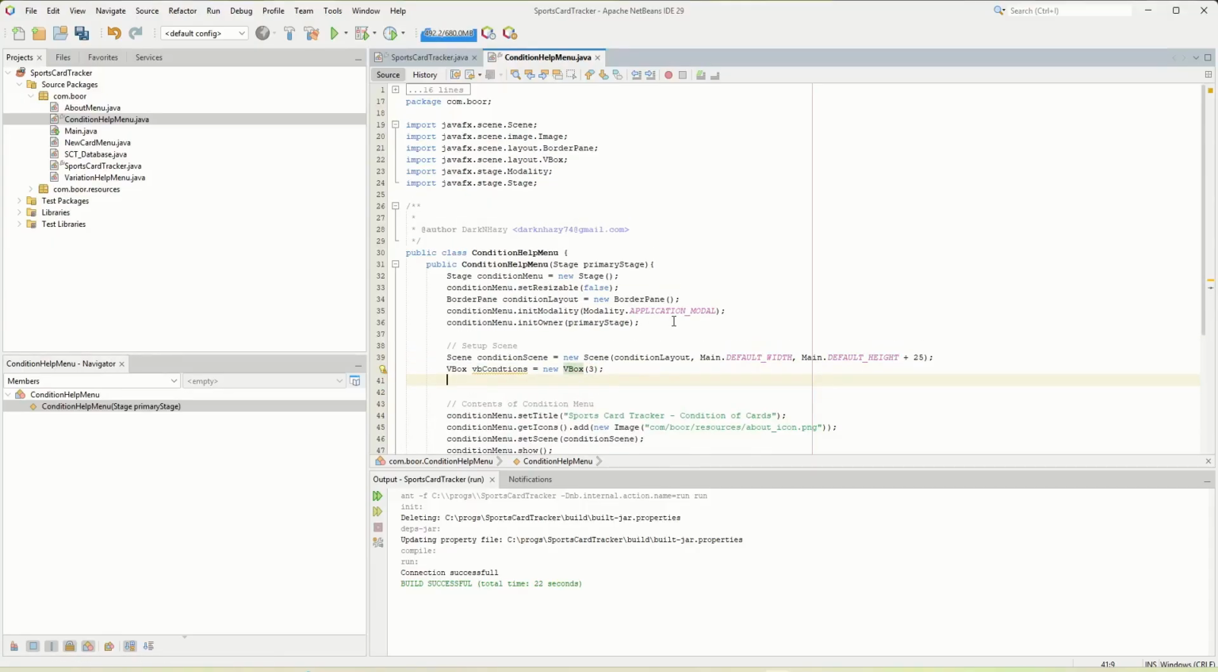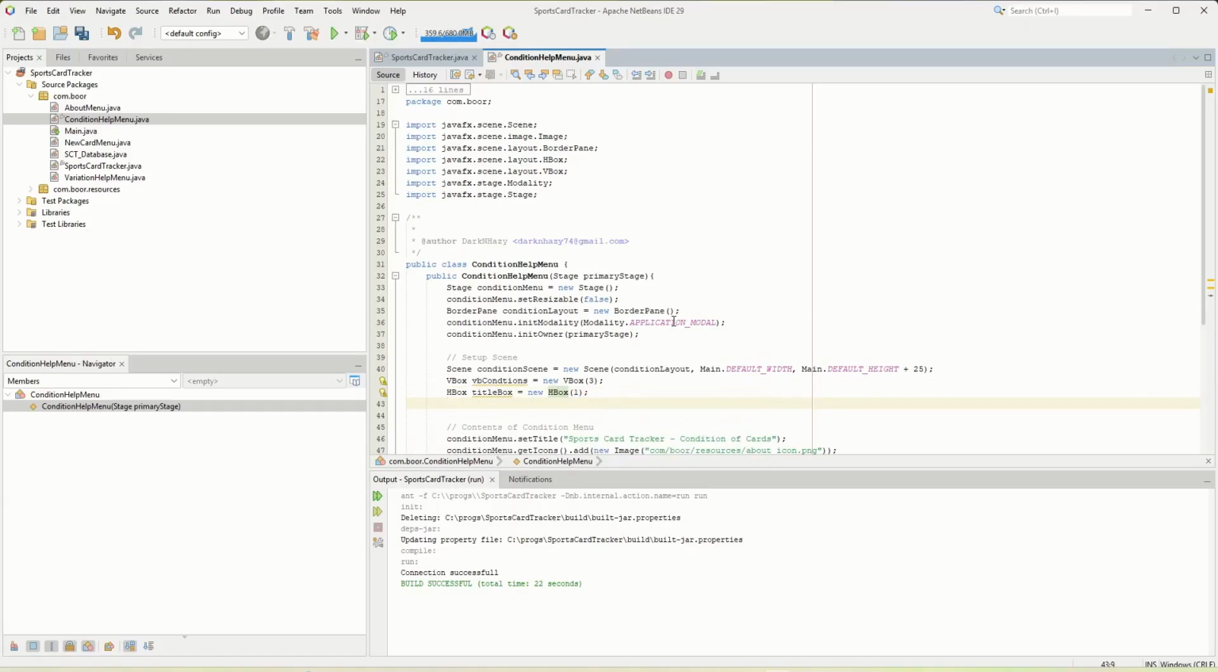And the first item that we're going to add to our VBox is our title box. So we'll use an HBox for this. HBox, and I'm calling it title box equals new HBox, and it's going to have 1 item in it. Now we need to add our imports. Now we want to set up our alignment for the title box.